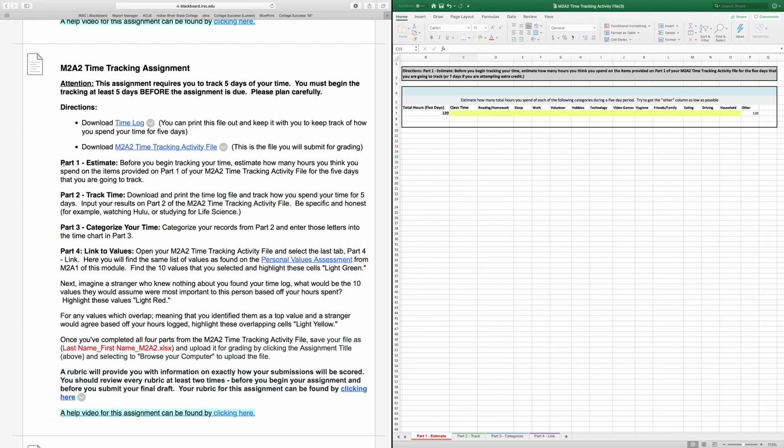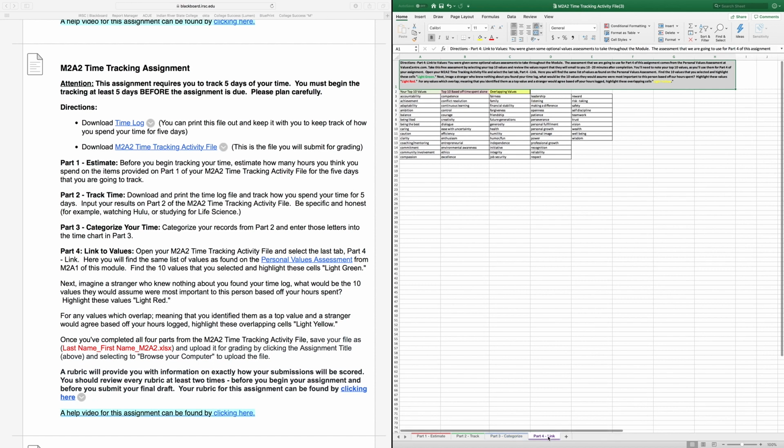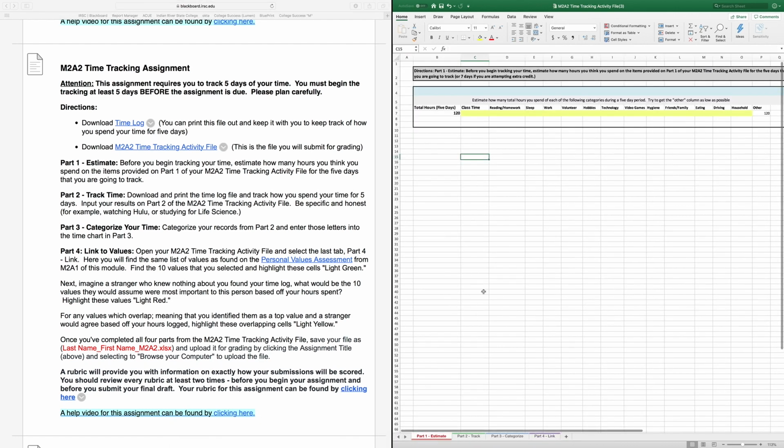Notice that on your directions there are 4 parts, part 1, part 2, part 3, and part 4, and on your file that you'll complete and submit for credit on this assignment, on the bottom there are also 4 parts, part 1, part 2, part 3, and part 4, and those 4 parts coincide with the 4 parts from the directions. So let's start at the beginning and work our way through the 4 parts of this module's assignment, starting with estimate.